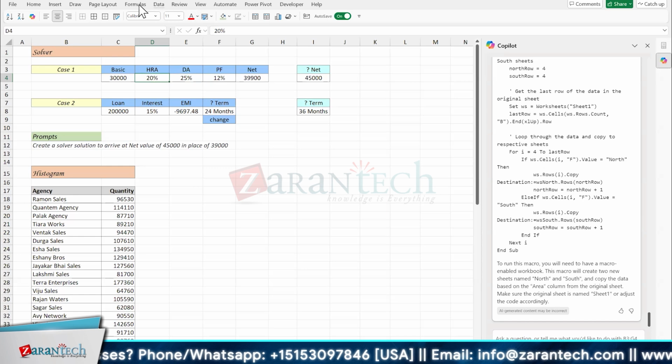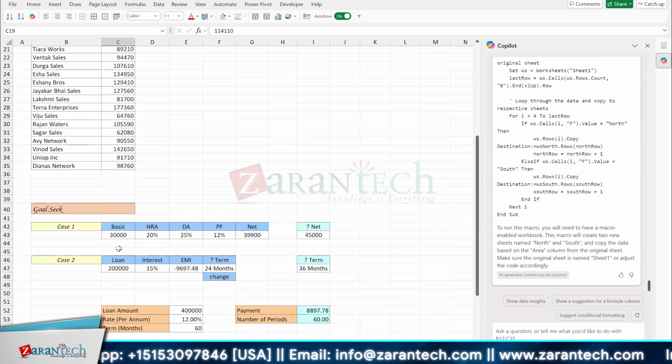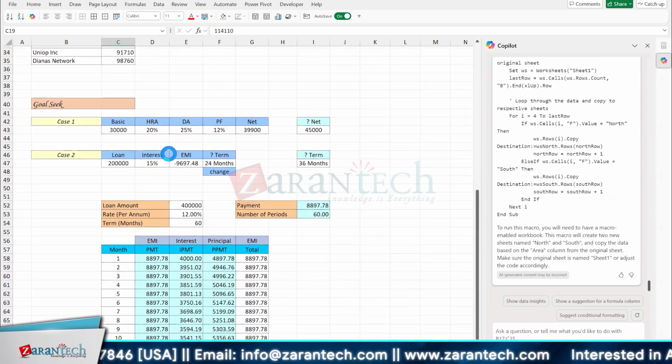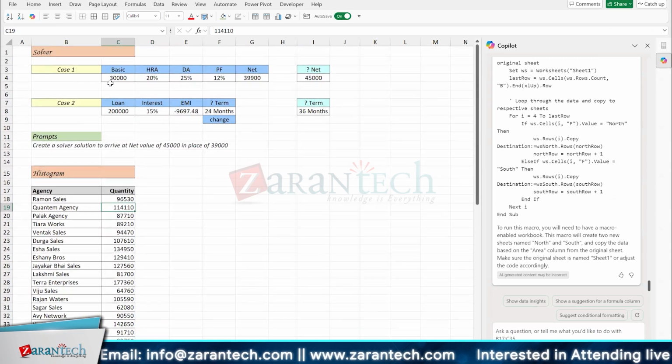So some solver techniques can be applied from here. This is solver, this is analysis tool pack. That's how it really works. Got some support available for solver there, and some loan assessments over here. That's a goal seek support, and that's a solver, and that's a histogram.